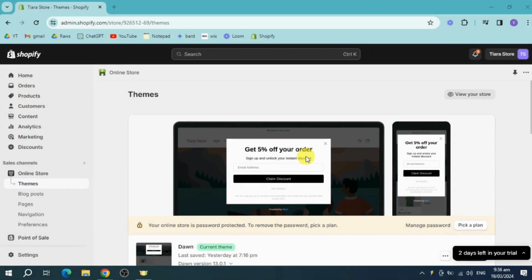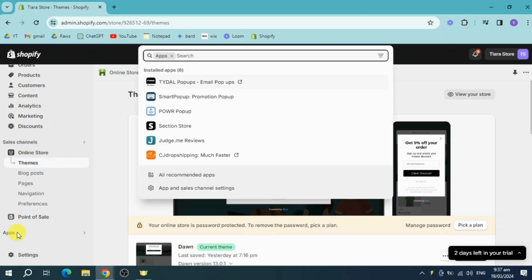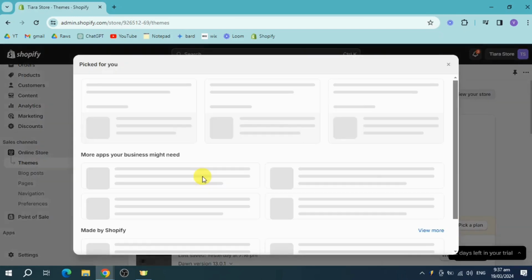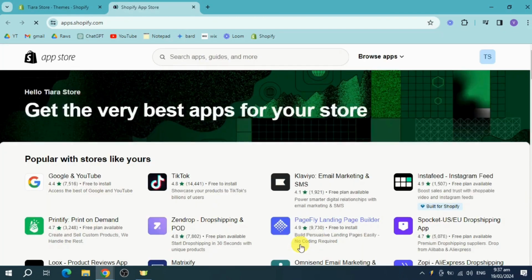So in order to do that, what you can do is head over to the left sidebar and scroll down until you reach the apps. Click on apps, then click on the all recommended apps, and from in there, scroll down until you can see the Shopify App Store. It will open a new tab and you can see the Shopify App Store.